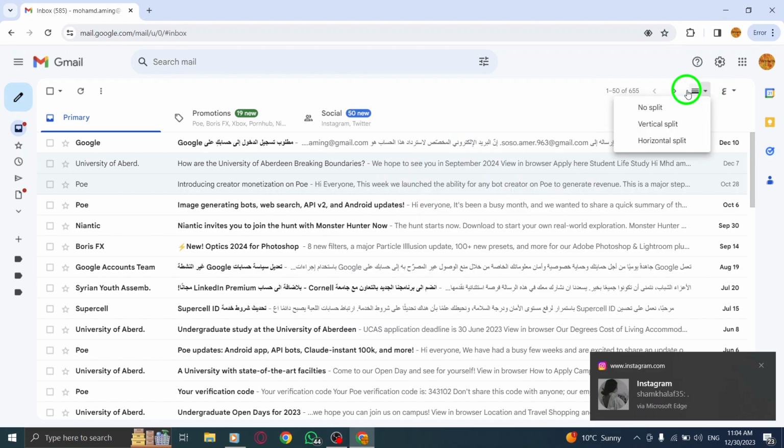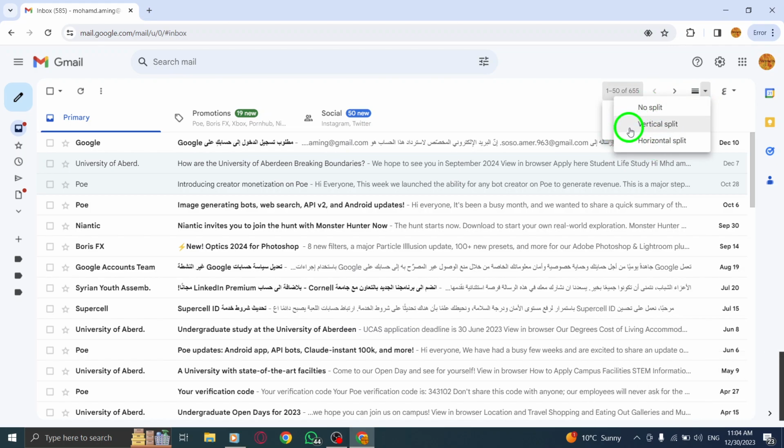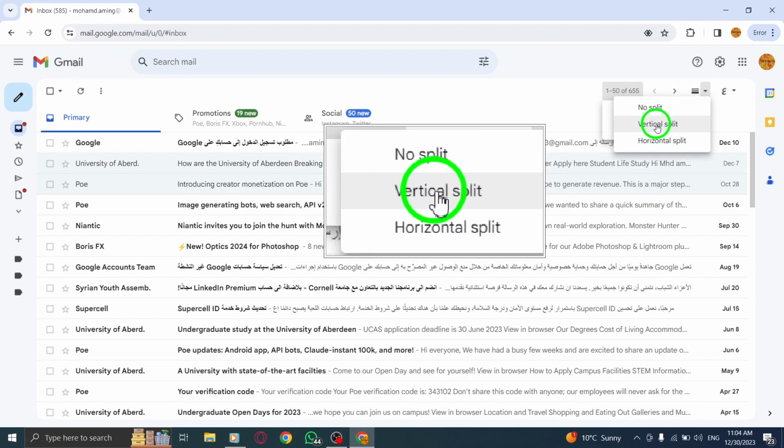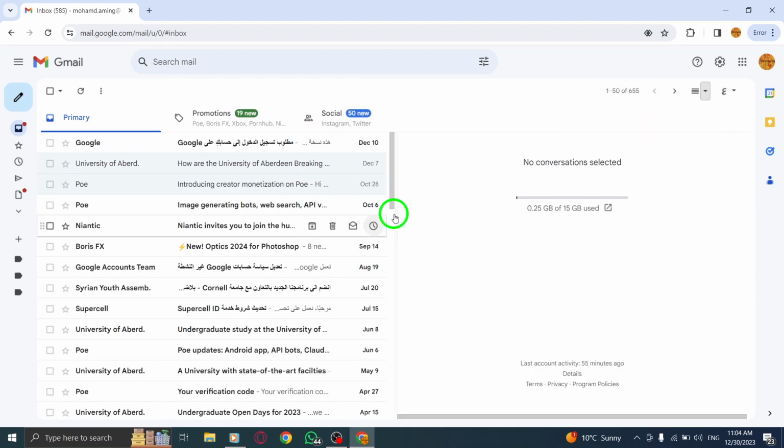This option allows you to split your Gmail interface into two panes for better multitasking. Step 3. From the available options, select Vertical Split to enable the desired split view. By following these quick steps, you can easily enable vertical split in Gmail on your PC.